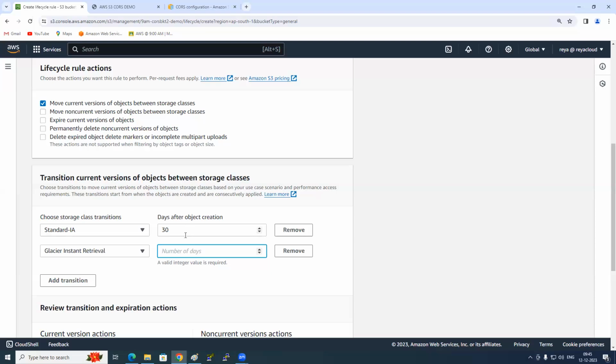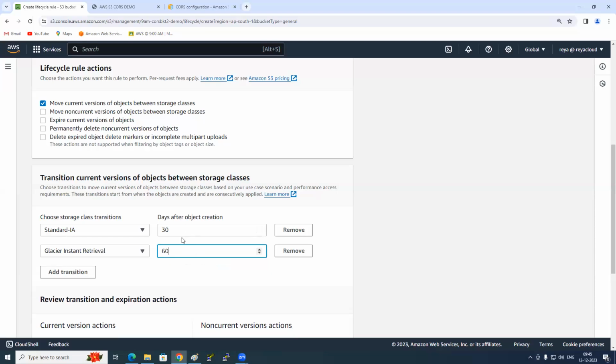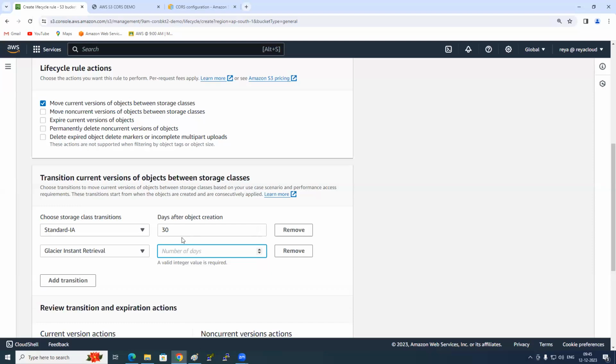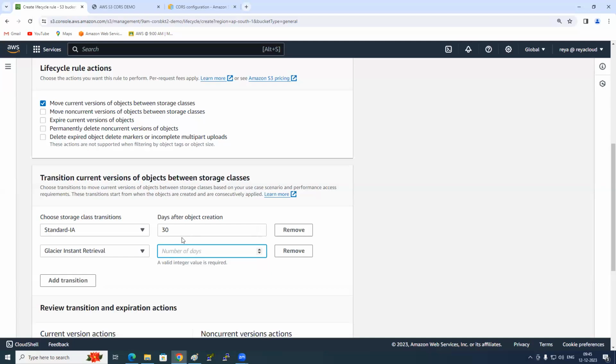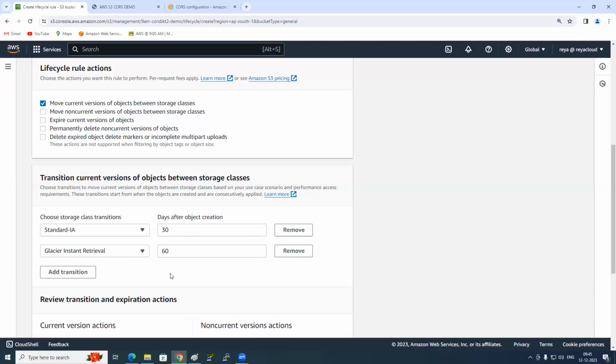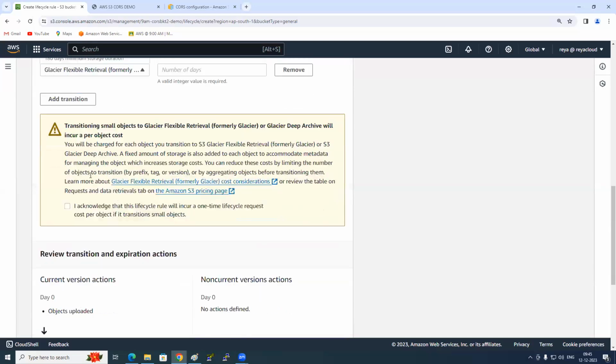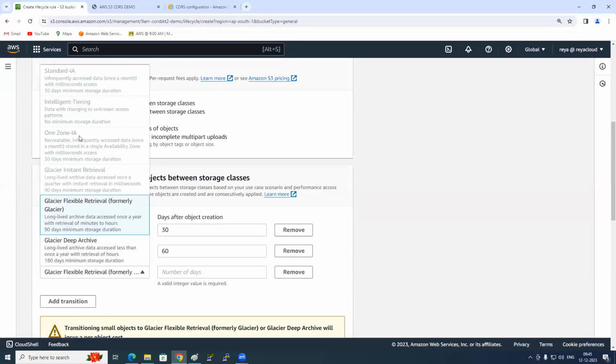Glacier, how many days? 90 days. 30 days are already done, no? 60 days is fine. Can I put 59 days? If I put it, it doesn't work because the minimum should be 90 days. So I'll go with 60 days. After my objects are in Glacier, what is the next transition again? Deep Glacier. Is it possible to go back? No. Going back is not possible, only moving forward. See here, add transition. What is left here? Only Deep Glacier. Is it possible to go back?